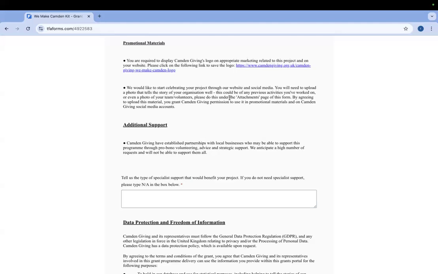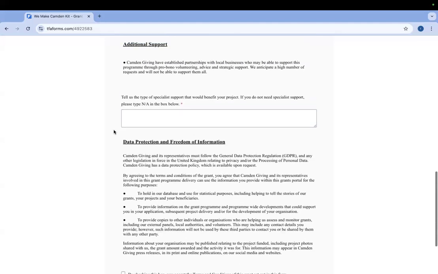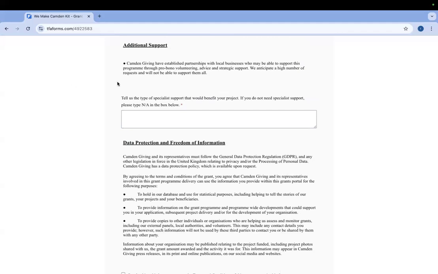On this, if for whatever reason the attachments isn't working for you, let us know. We are open to receiving it via WhatsApp or email. But yeah, that does have to be done. Please and thank you. With regards to additional support, Camden Giving have established partnerships with local businesses who may be able to support this program through pro bono volunteering, advice, and strategic support.